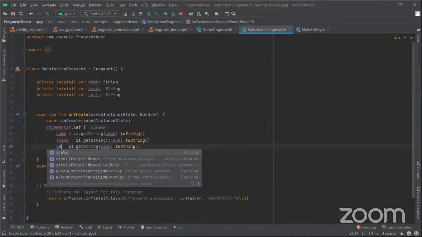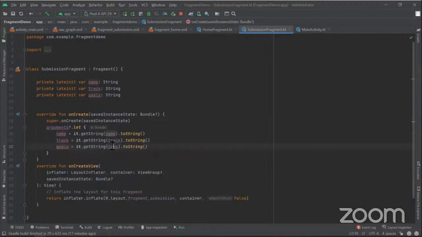And then the goals. Okay, I hope we're right. Okay, so what else do we need to do? My fellow Android developers, what else do we need to do?